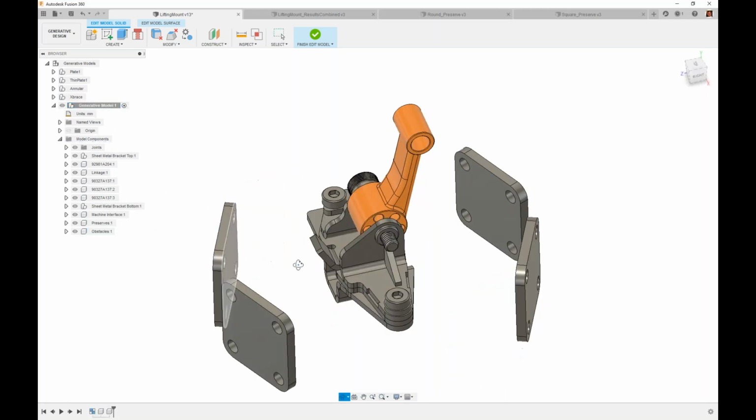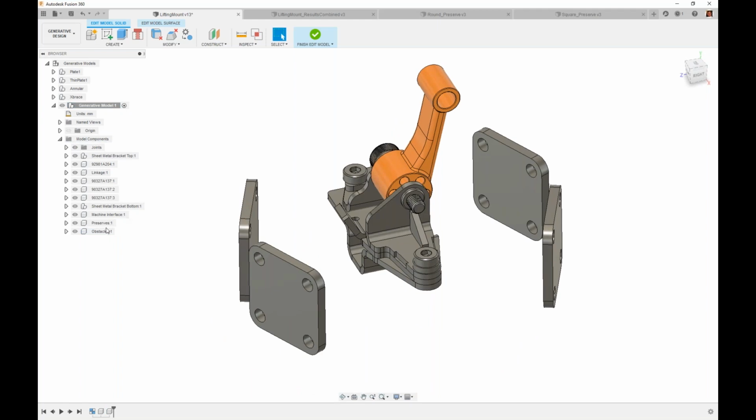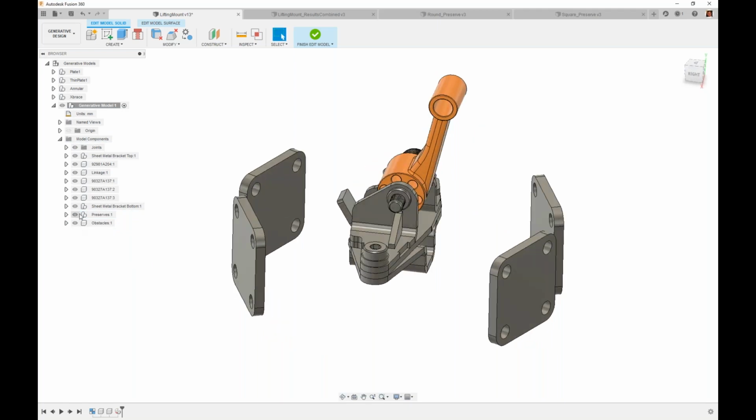So as I make my geometry tweaks, I'll actually start moving bodies into this preserves and obstacles category. And so these machine interfaces, for example, if those are going to be my preserves, I could move them in and just help organize what I want to keep in those two categories.